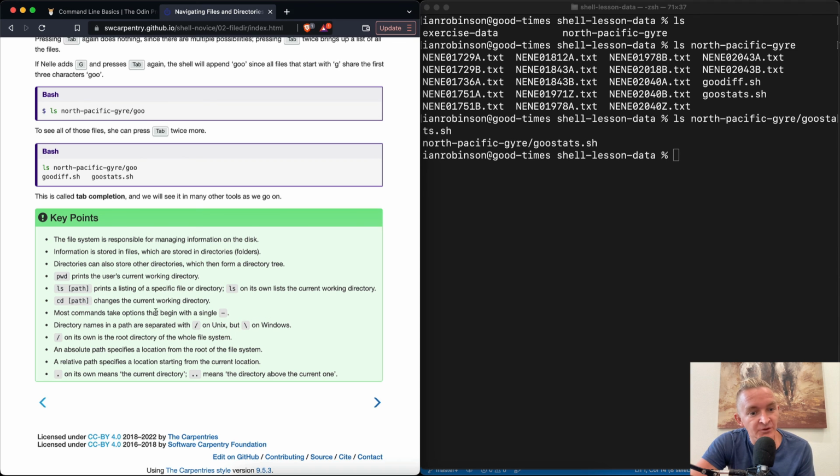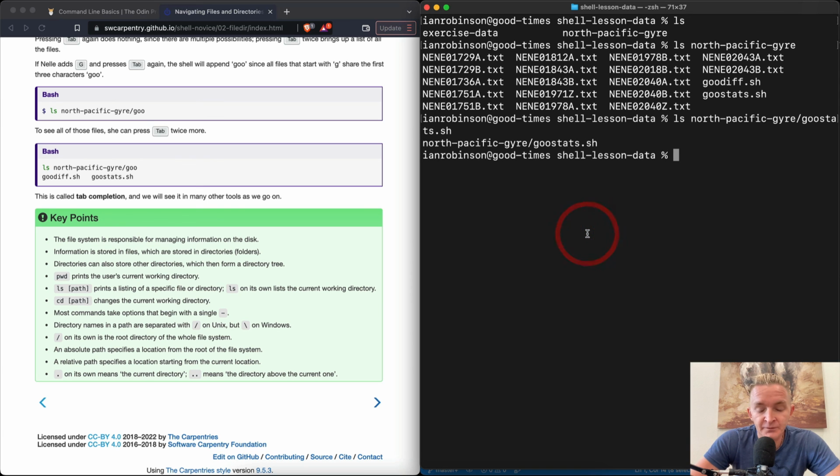Most commands take options that begin with a single dash. Directory names in a path are separated with a / on Unix, but a backslash on Windows. / on its own is the root directory of the whole file system. An absolute path specifies a location from the root of the file system, and a relative path specifies a location starting from your current location. Dot on its own means the current directory, and dot-dot means the directory above that one.